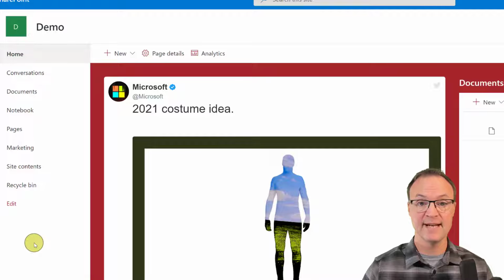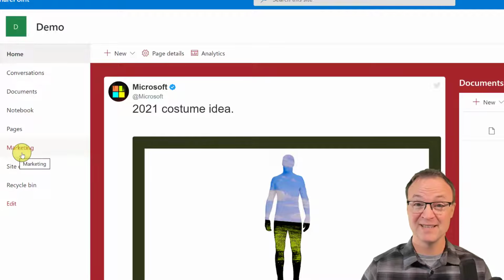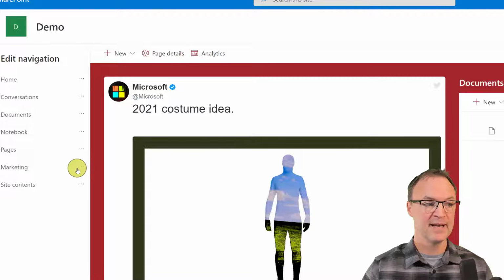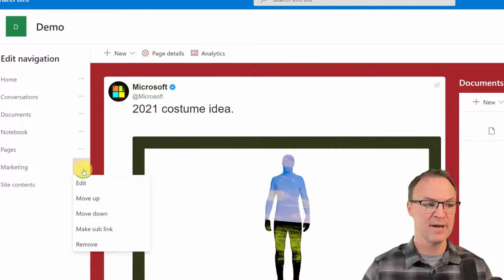Now I can take this off too. If you don't want this on your navigation, or you want it as a sub page to something, if I click edit here, again, take a look at this. So under marketing, I could go ahead, move this up, move this down. I can actually drag it up and down too, but I can edit here. I can make it a sublink, or I could remove it. So if you want to take something away from your navigation on the left-hand side here, just go through this.